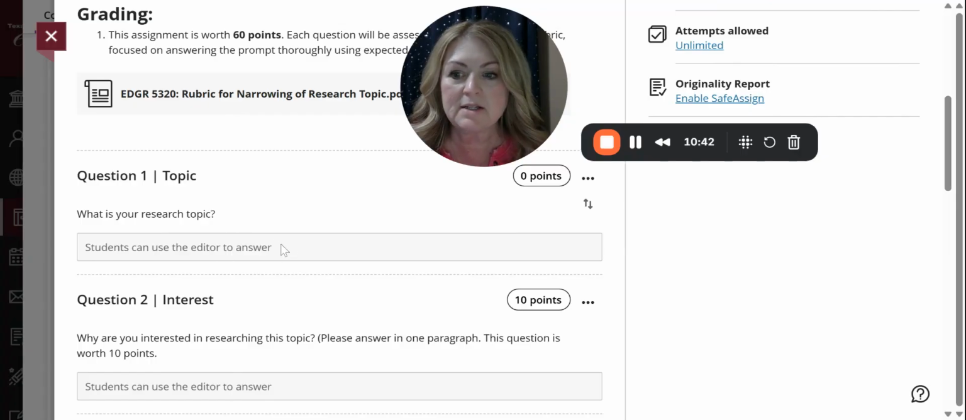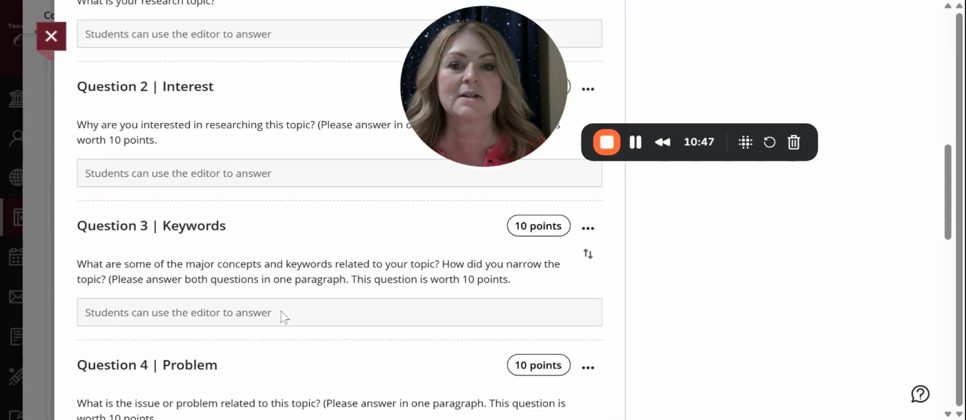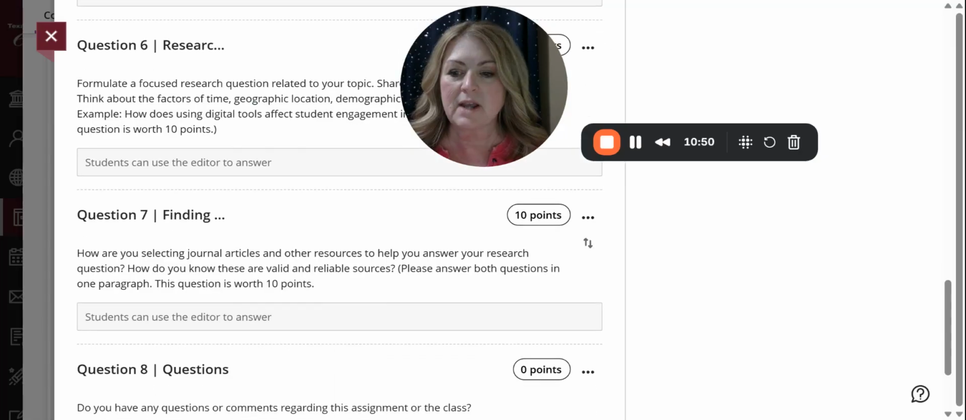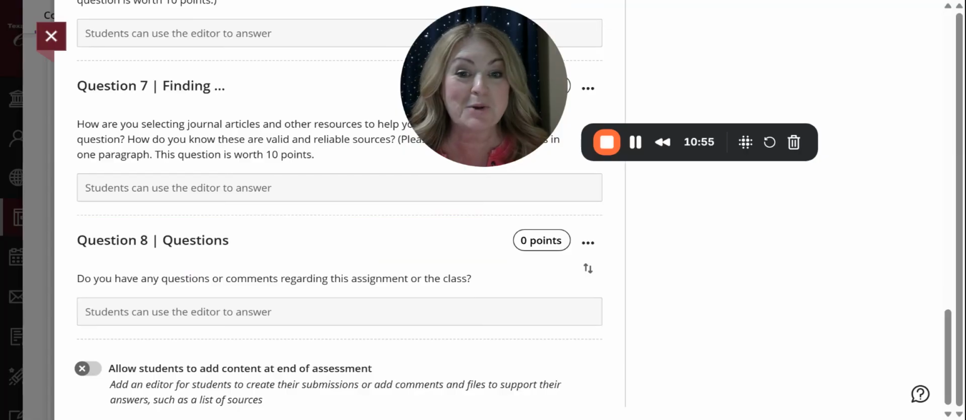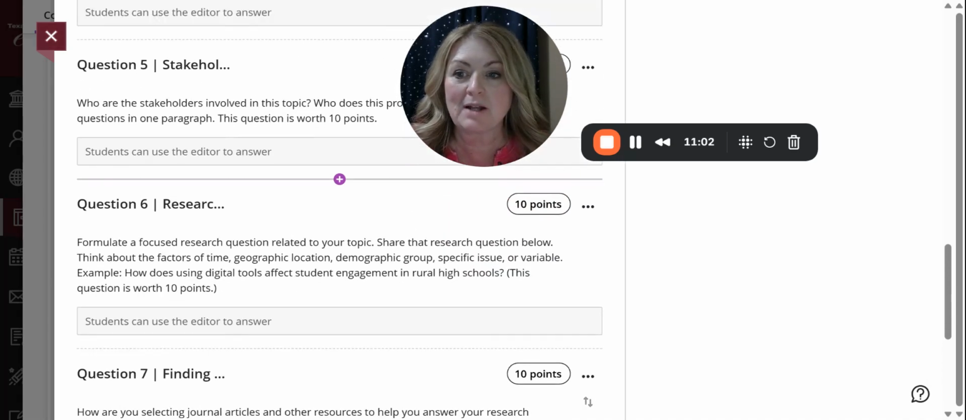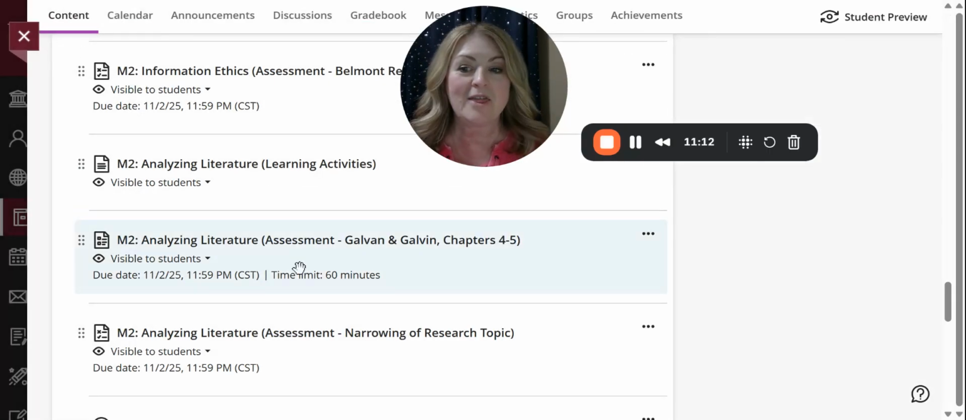Obviously, this is just one sentence. What is your research topic? Why are you interested in the topic? What are the key words? So on and so forth. You can read this. There are 8 questions, including the last one, which is, do you have any questions or comments about the assignment or class? And so really 7 things that you need to respond to. But the big idea is that all of those things are centered around the topic and the research question that you have chosen. So that is the big overview of modules 1 and 2 and the course itself with the 2 main projects.